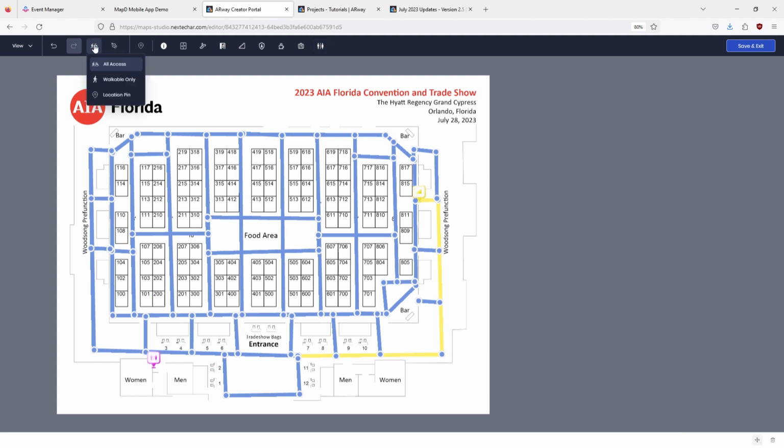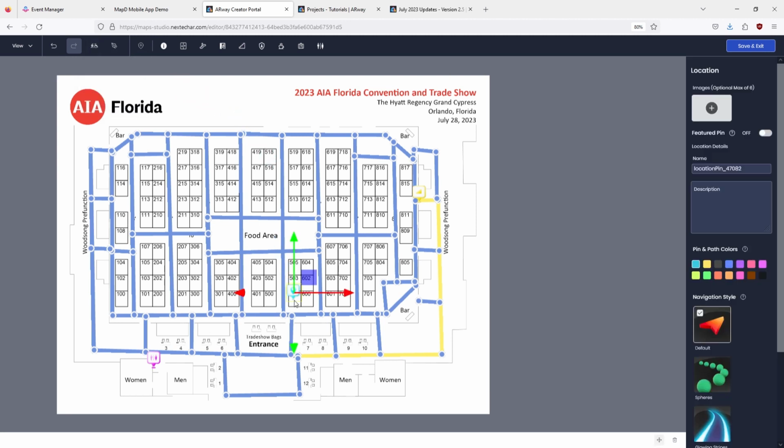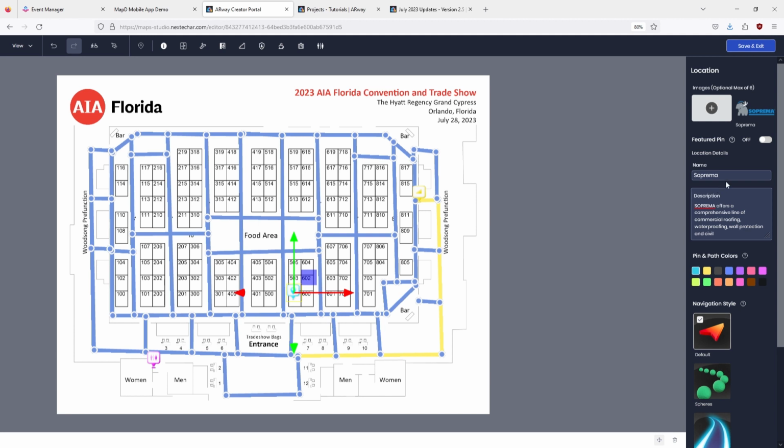To place custom location pins, click the path icon and choose Location Pin. Place the pin near a path, then enter the pin details. Add up to 6 logos or images.